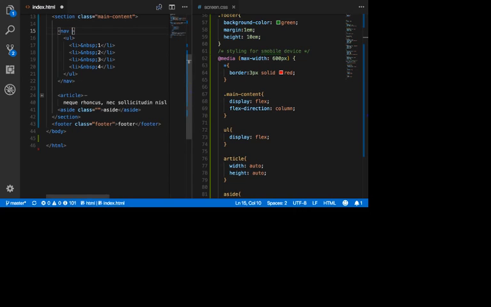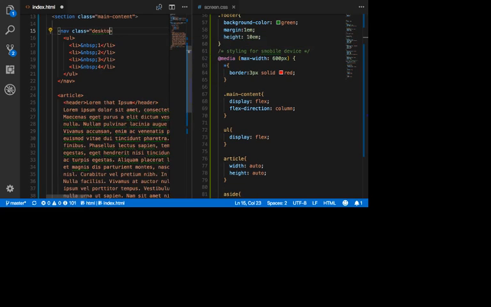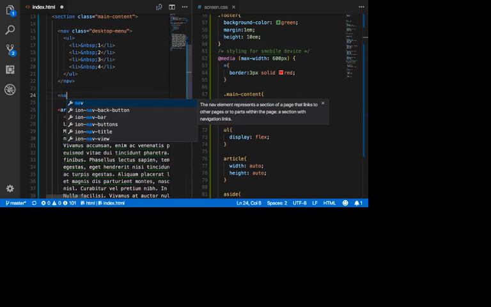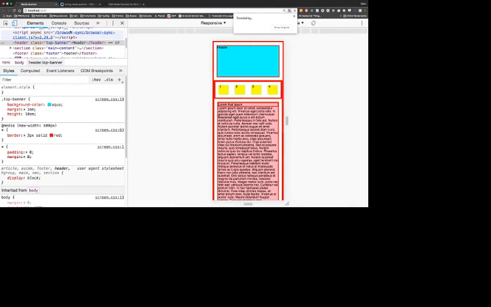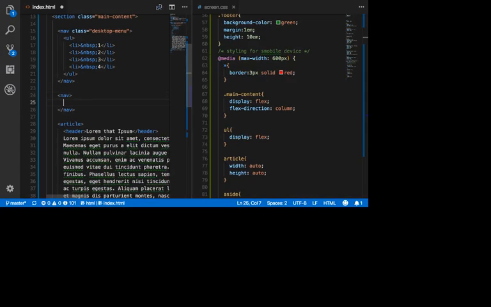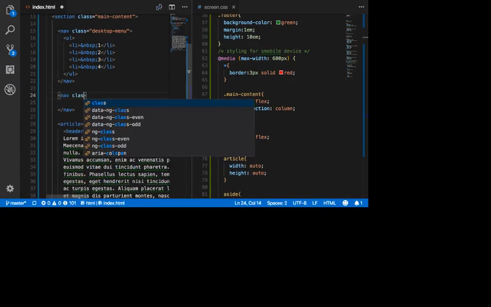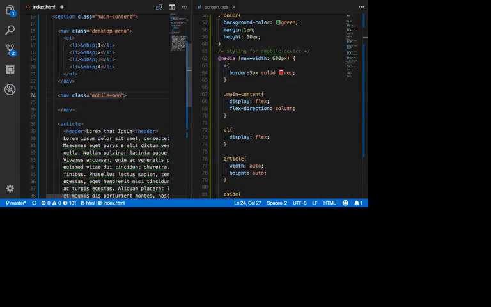So let's have a nav, and let's call this desktop menu. Let's have a nav here. We'll call this class equals mobile menu. I like nav better. Nav sounds cooler.